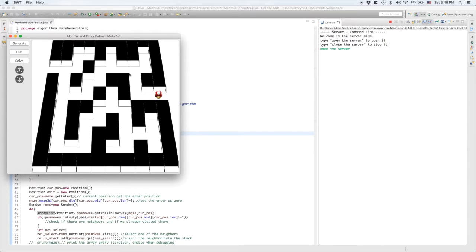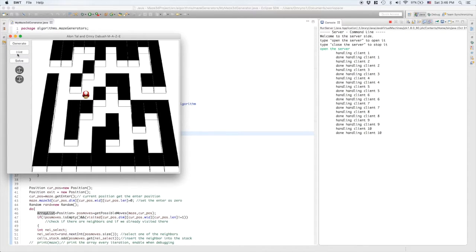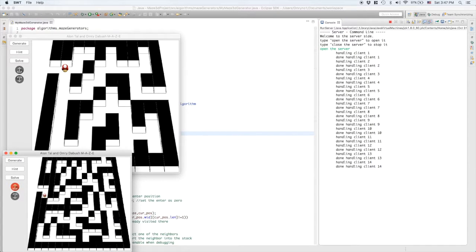Let's go back to one of our mazes and request a hint that will help us solve the maze. Once we have requested a hint, the server received the request and immediately sent the result to our maze. And now the player has moved one step closer to the exit of the maze. Notice that we can do this as many times as we want until the player has reached the exit of the maze. Let's do this again, but now we will request a full solution of the maze from the server.